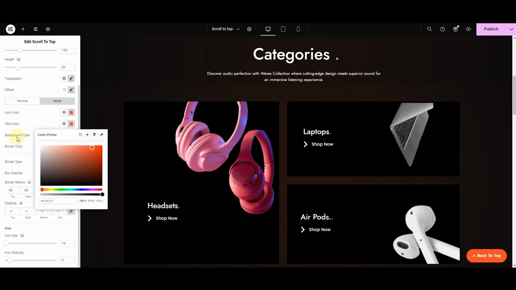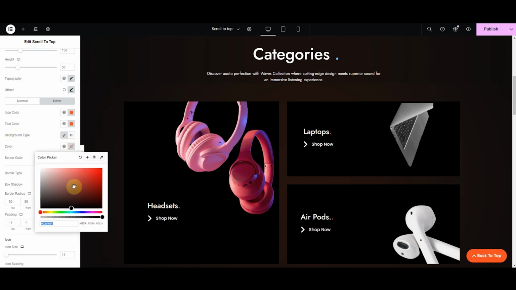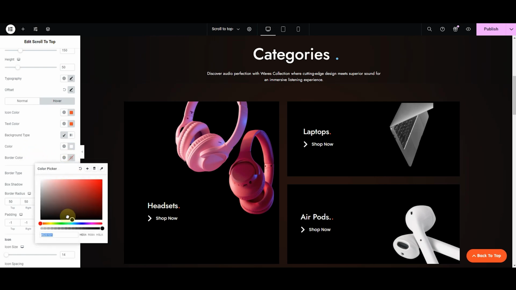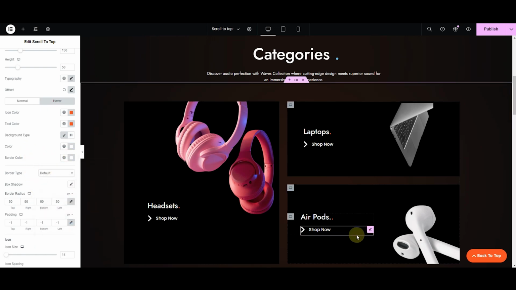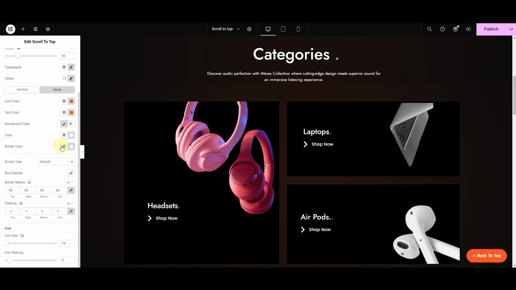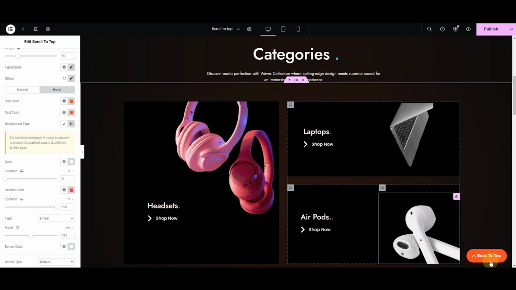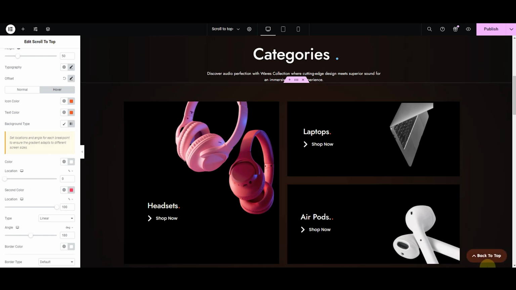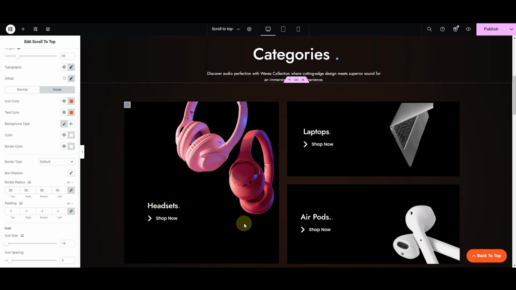And in the background type, selecting white. I'm selecting opposite of the normal. Now let's check it out. Yeah, nice. And let's try for the gradient. Yeah, checking with the classic color.